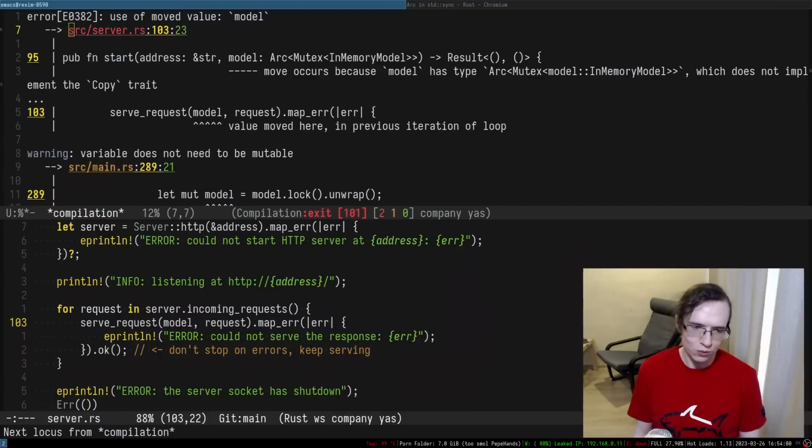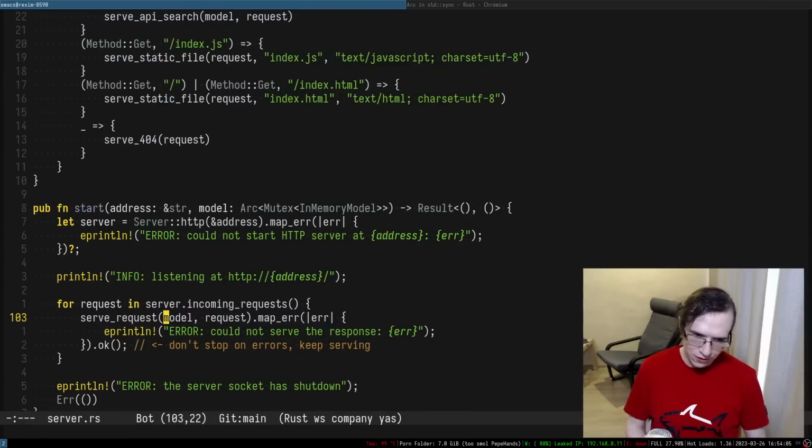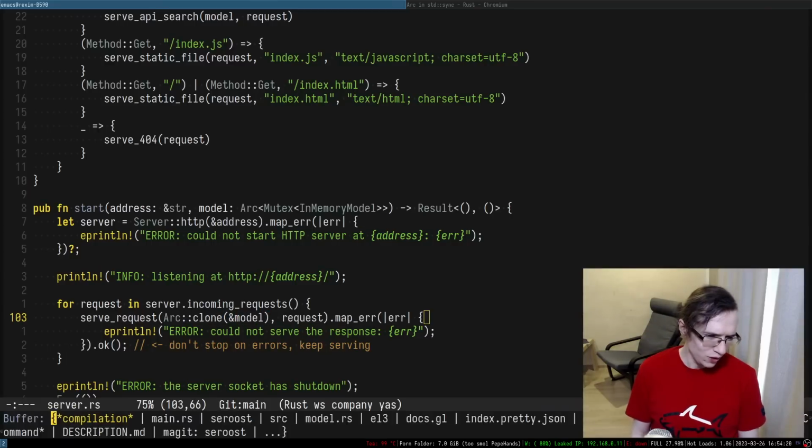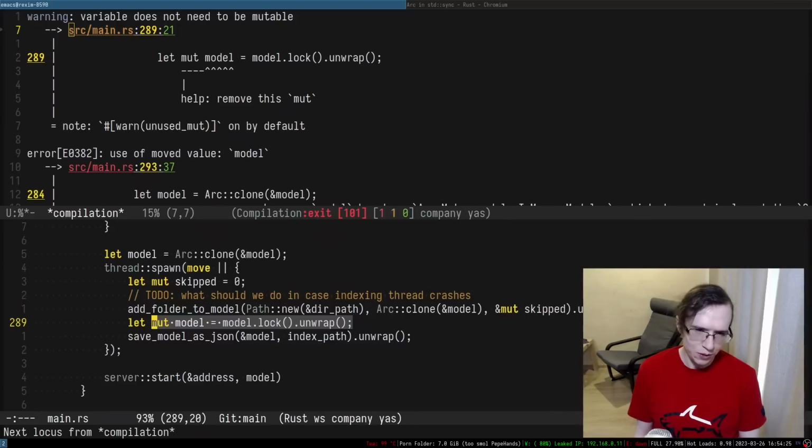So what's going to be the rest of the thing? Okay, so exactly what I said, it moves it, so we can't use it on the next iteration. The reference was moved in there, so it can't be used. So I suppose we have to do Arc clone every time in here. I'm not sure, is it a good idea to do these kind of clones all the time? Maybe it is not, I don't know.